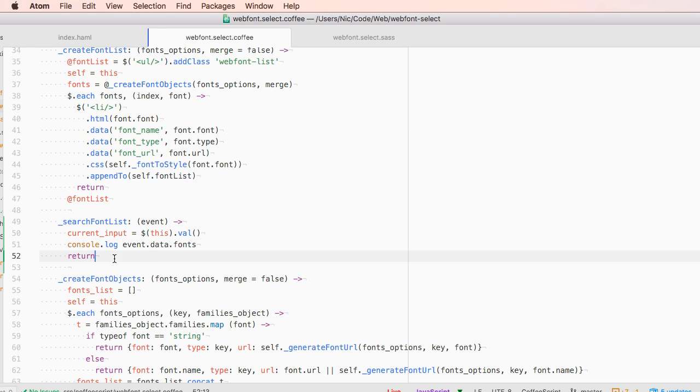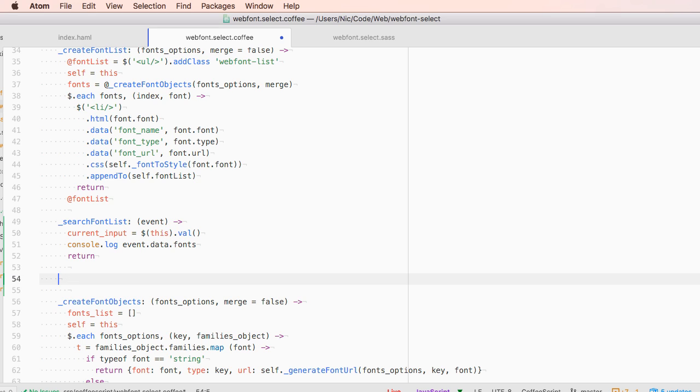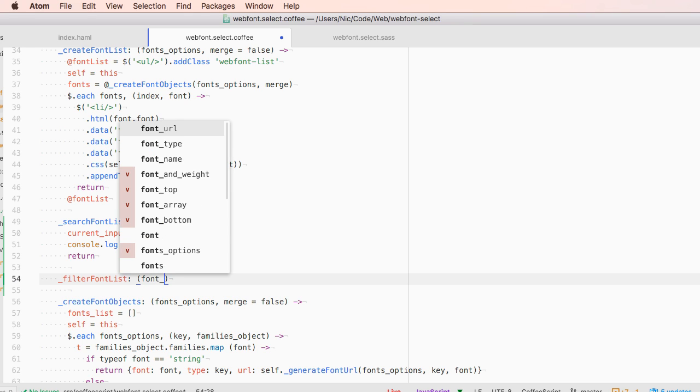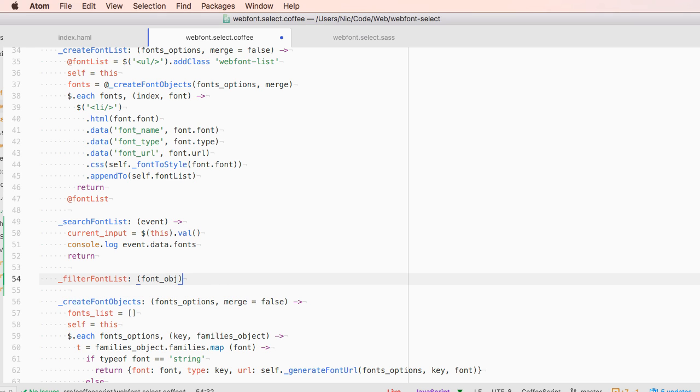So we have the search font list. I'm gonna come down here and make a new method, and we're gonna call it what? Filter fonts. Filter font list. I guess that's fine. We're gonna call that font object right now, like that.